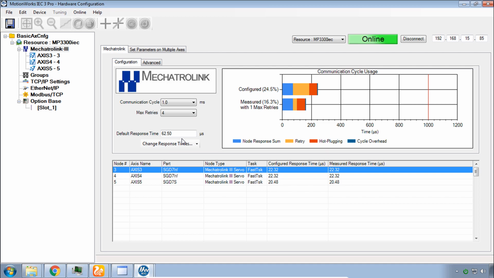For example, choose 4, but you can see that the retries contribute significantly to the communication cycle, which in turn takes away time to execute your code. So again, you need to balance the max retries with the scan times of your application program tasks. I don't expect a lot of electrical noise in this demo, so I think I'll just put the retries back down to the default of 1.